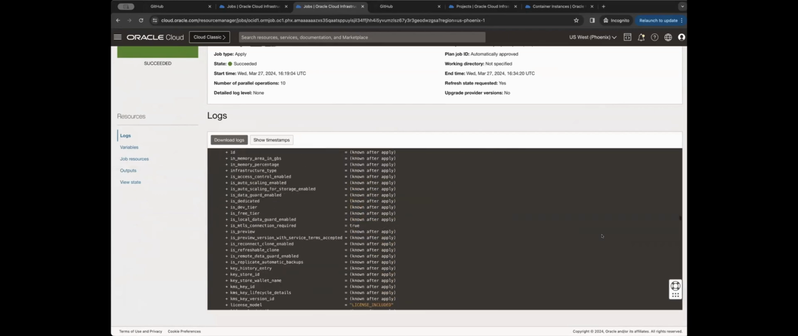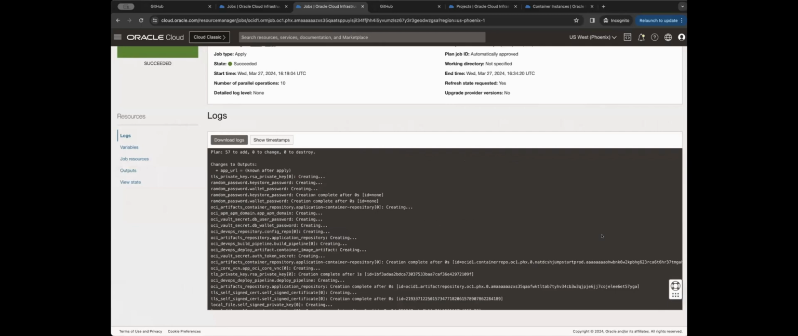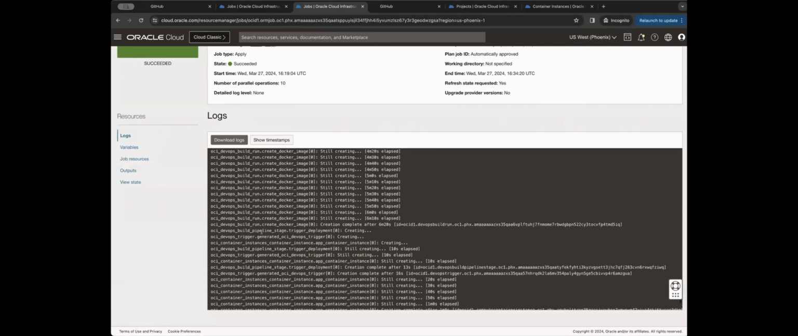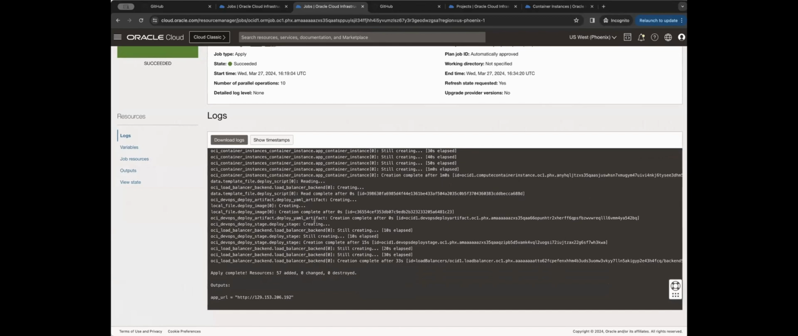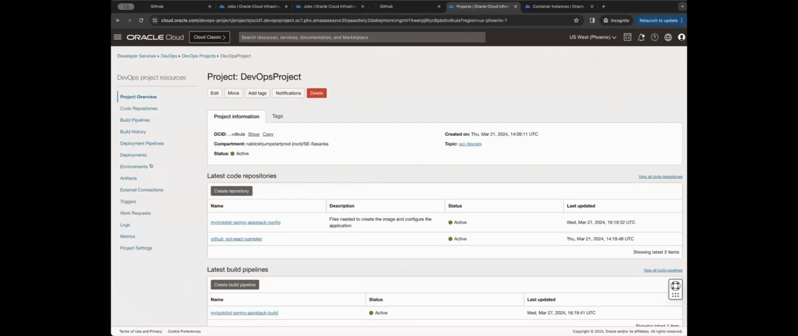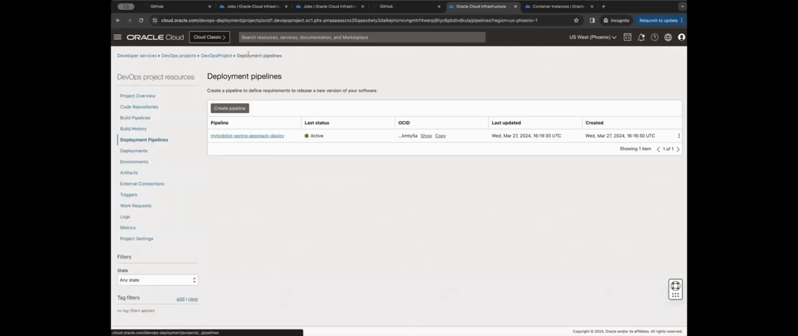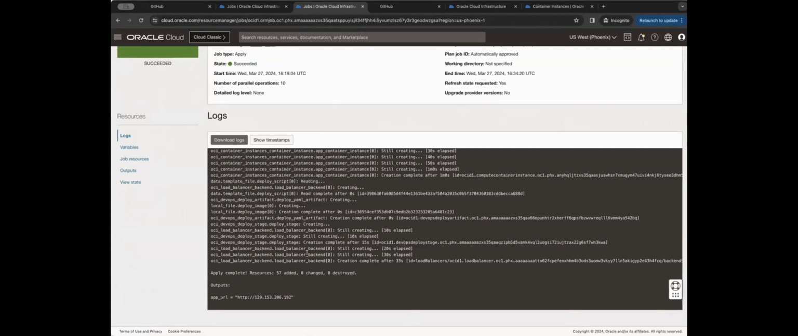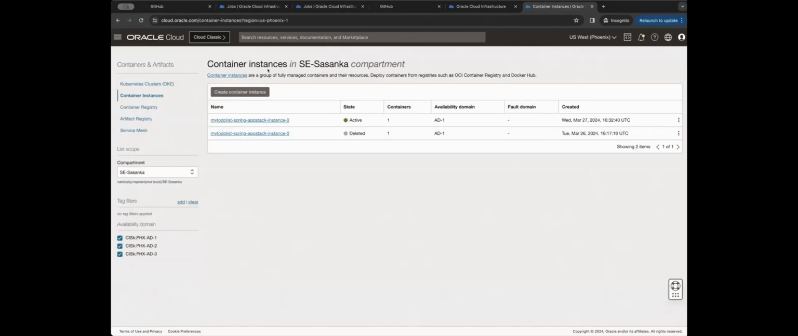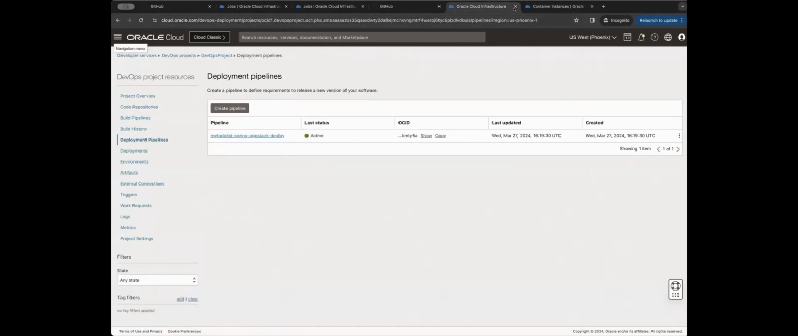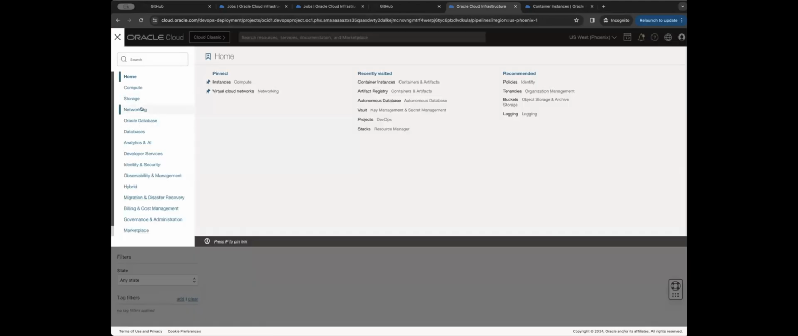If I go back to the bottom, you can see I have all the logs. My pipeline has already run. And if you go back to the deployment, you can see that my pipeline has also run for the deployment as well. And from there, to check my application, you need to go to the load balancer. So in networking, I have the load balancer.